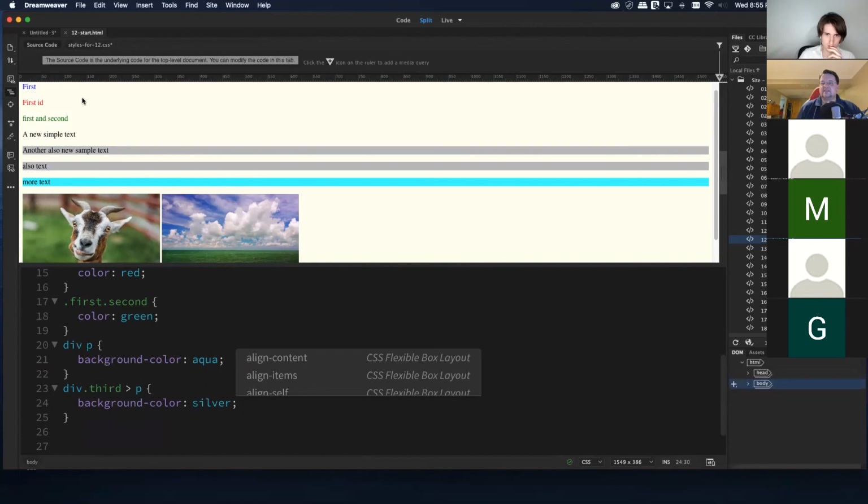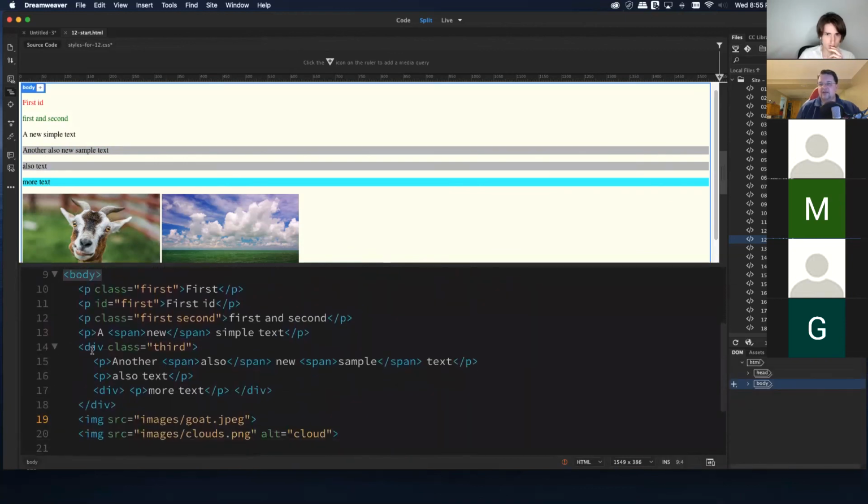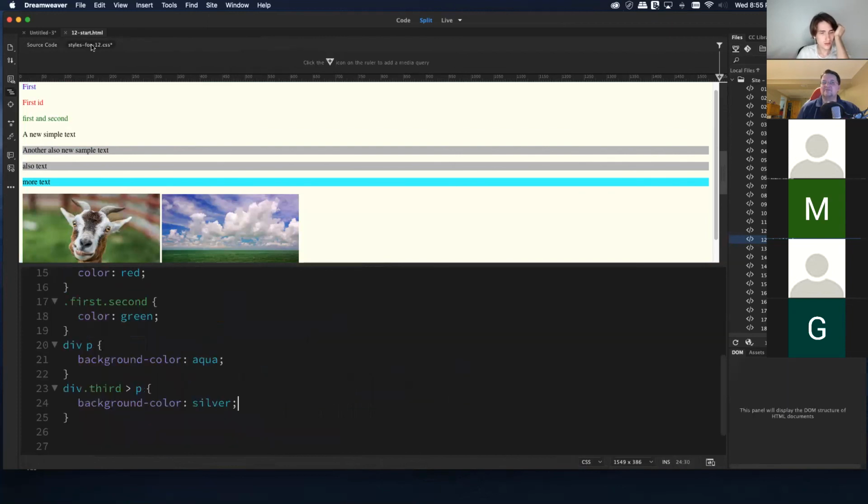Why is that? So we had the div with the class of third selected and only the paragraphs that are direct children of that one. So it's only that one and that one, because this one is a child of that one, which is a child of that one. Okay, so there's one generation in between. That's why it's not selecting that one as well.